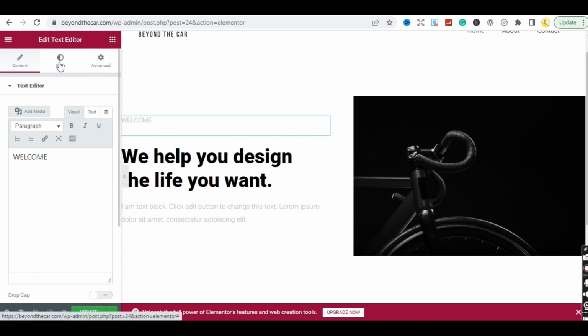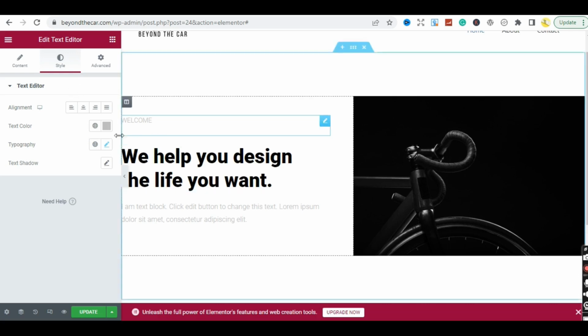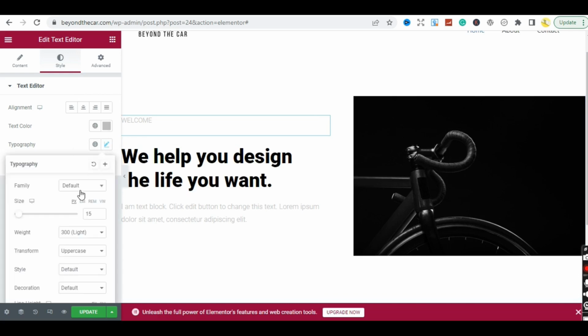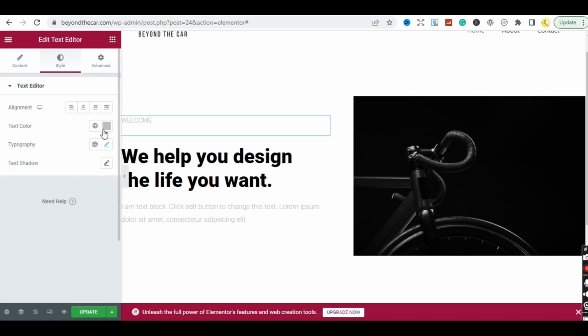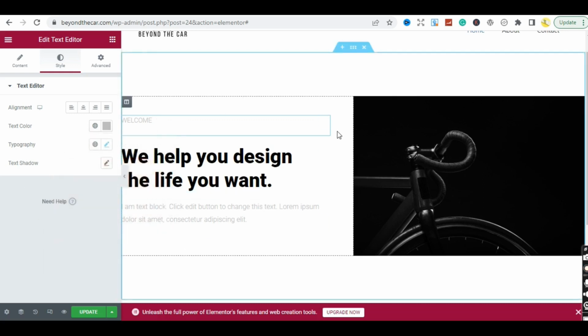If you check here, you see this option for style. If you click on it, you'll be able to change the font, the text color, the text font. If you want to change the font, just click on typography here. So we can choose a different font family. For instance, let's say I want Roboto, so I can just click on it and select Roboto, and that is it. We can also change the color if we want, but I'm just going to leave mine this way.